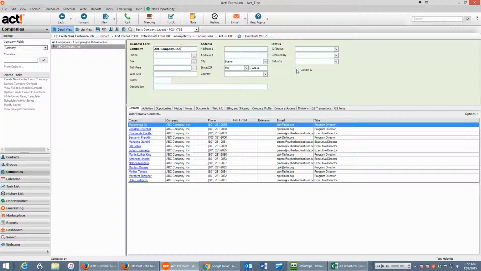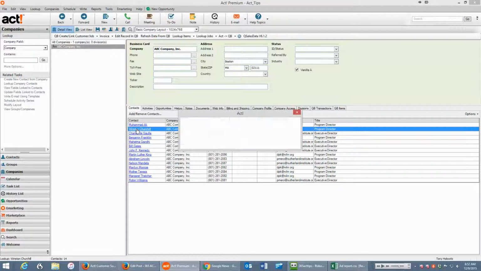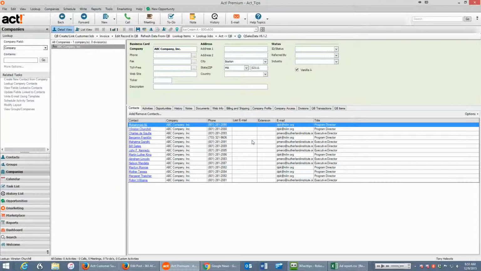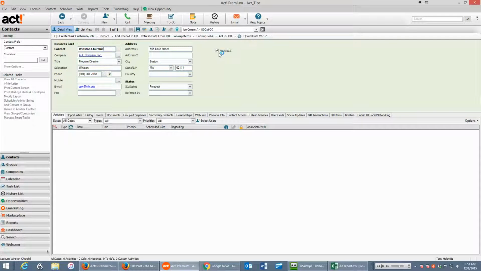Now I'm going to click on Vanilla A. I'm going to click on Winston Churchill again, and when I do that, it's going to note, hey, wait a minute, you've changed something here. Do you want to update the linked fields? And because vanilla is a linked field, I'm going to say yes. What I'm basically telling Act is, anyone in this company, because these are in the company's area of Act, let's update Vanilla A for anyone that's attached to this. So I'm going to click yes. Now when I go to Winston Churchill, you'll see that Vanilla A is checked.